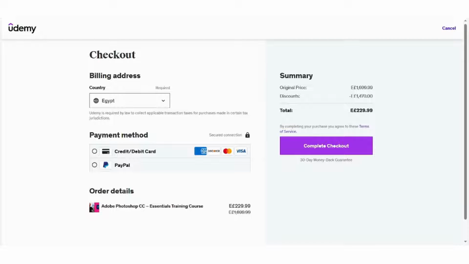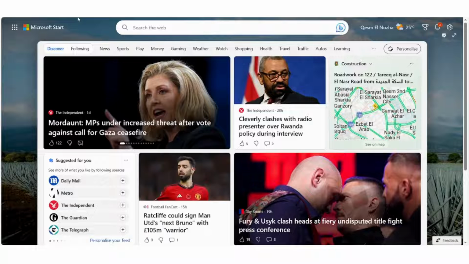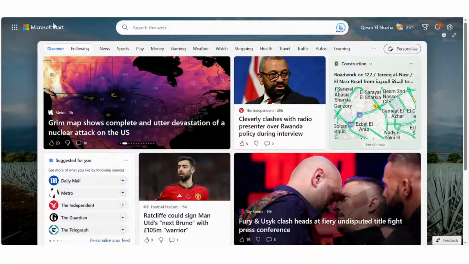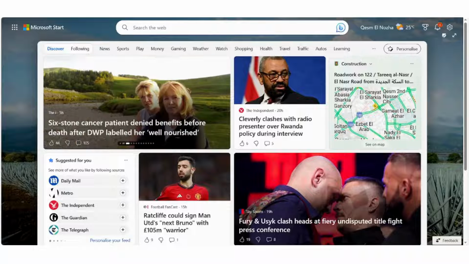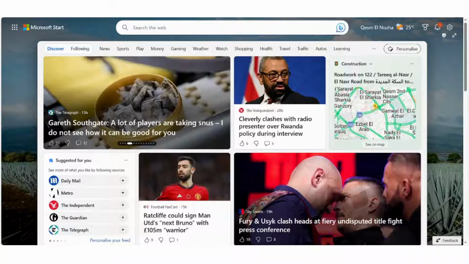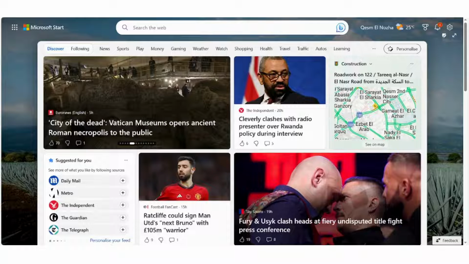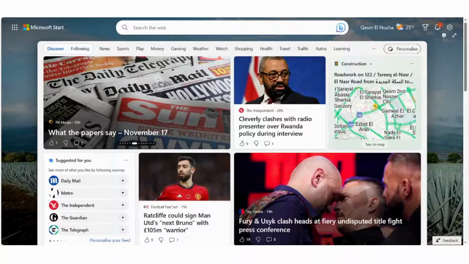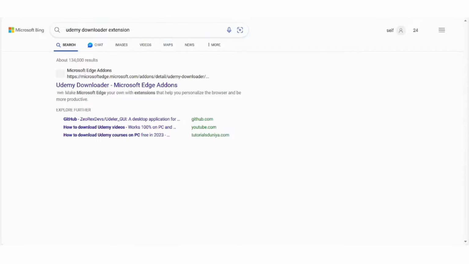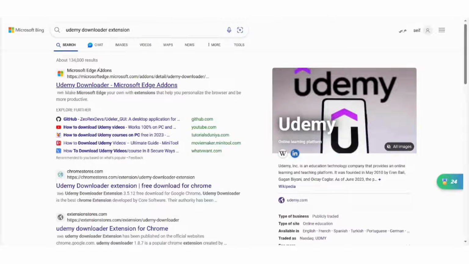Now let's move on to the primary topic for today's tutorial, which is how to download this course after purchasing it. So let's go to Google. And by the way, before searching for my extension here, I am using Microsoft Edge. Don't use Google Chrome for this tutorial because the extension is not compatible with Chrome, but it's compatible with Microsoft Edge. So I will search for Udemy Downloader extension, and I will choose this one provided by Microsoft Edge add-ons. Let's press on it.